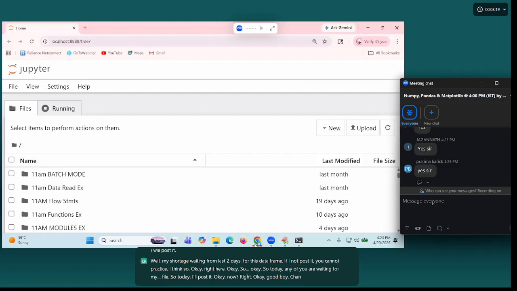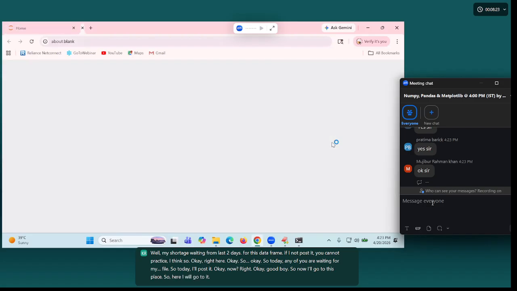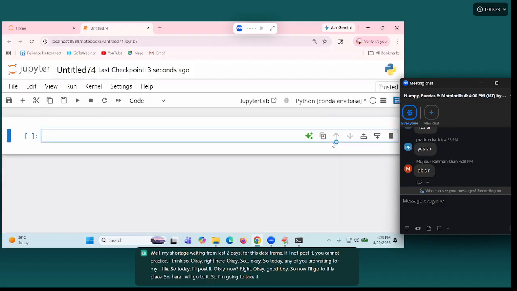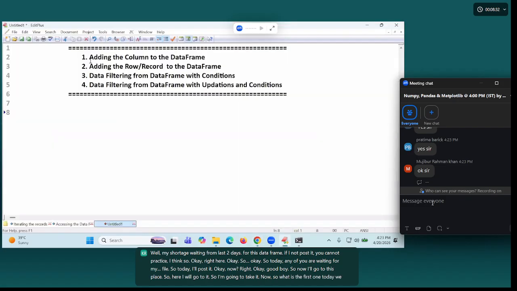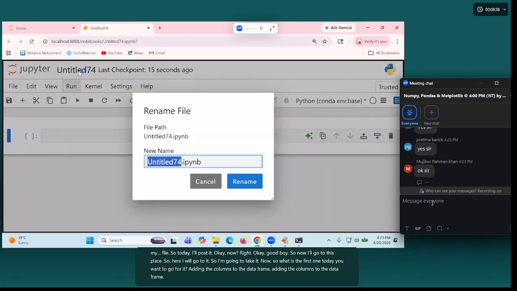So now I'll go to this place. I'm going to take it now. What is the first one today? I want to go for adding the columns to the data frame. It's very, very important, students.